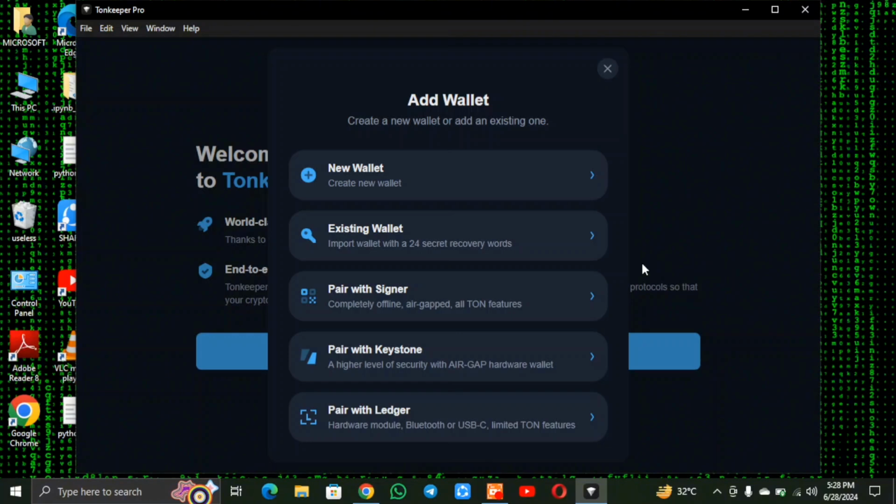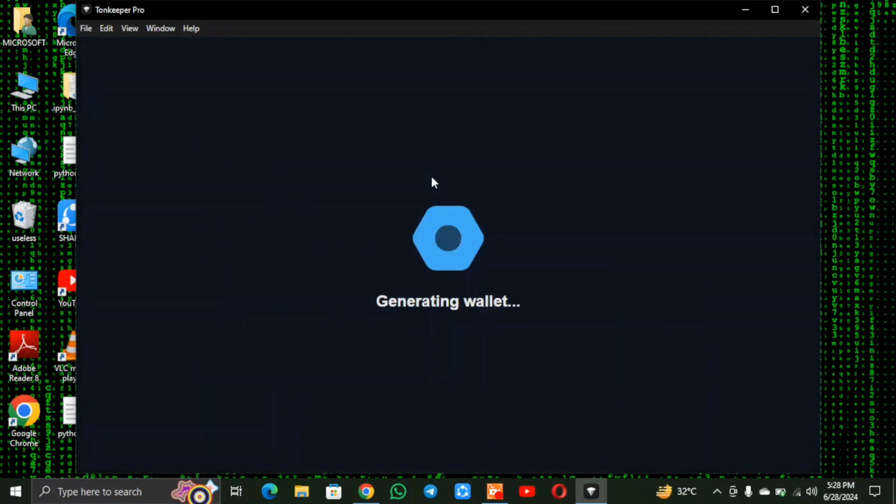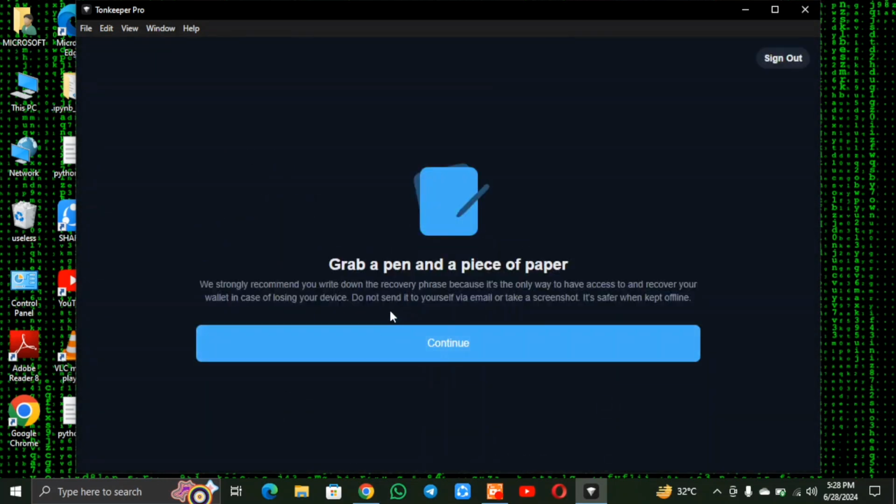Firstly, I'll show you how to create a new wallet. Click on the new wallet, and then you can see generating wallet. Okay, so your wallet is ready. The instruction is to grab a pen and a piece of paper. Why is this needed? We strongly recommend you write down the recovery phrase, because it is the only way to have access to and recover your wallet in case of losing your device.